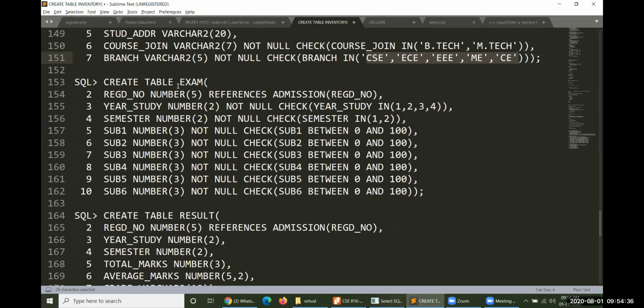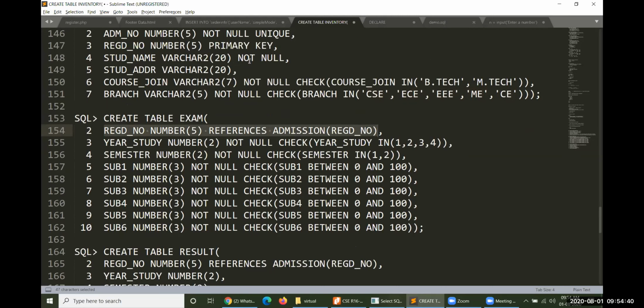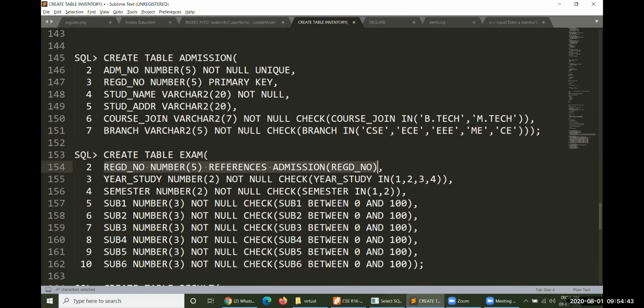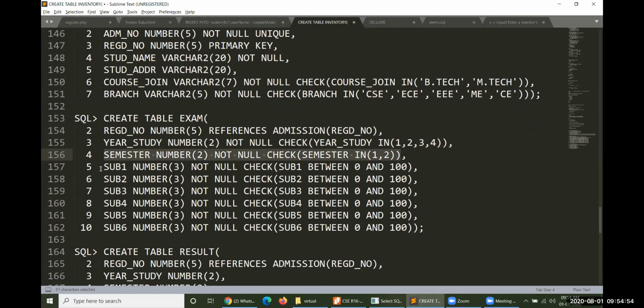Whereas the examination table has register number, which refers to the admissions register number, and year of study, which is the year he is studying right now. Year might be 1, 2, 3, 4 only. Semester, which semester he is studying, might be 1, 2 only. And 6 different subjects have been taken, and the subject values must be 0 to 100. Beyond these limits, the subject could not take any value. Minus values or values more than 100 could not be taken anywhere.